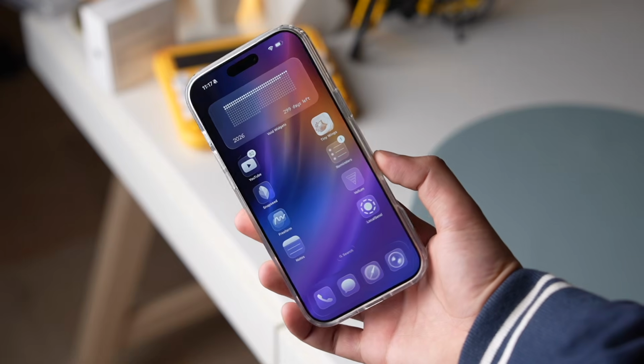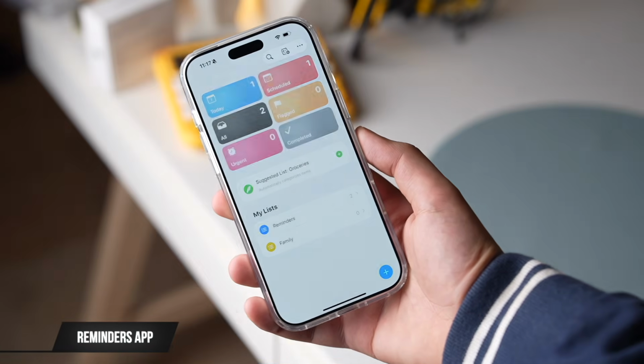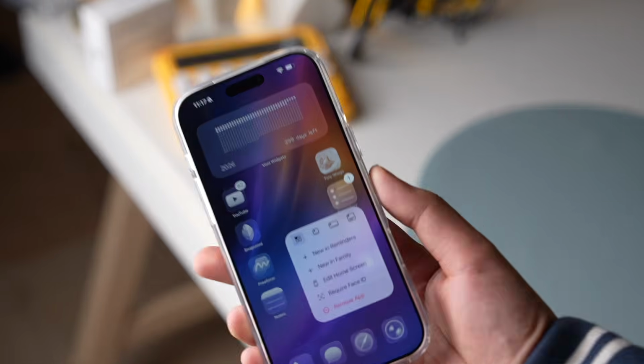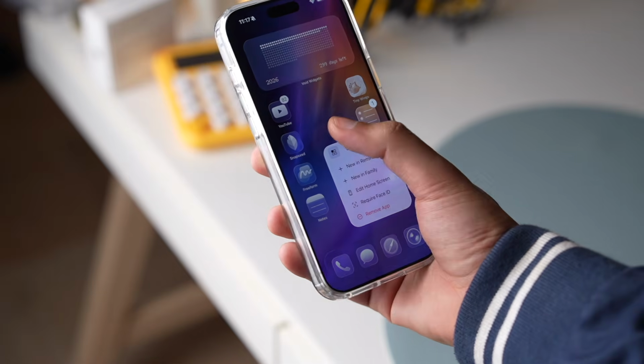Next is the Apple Reminders app. Everyone knows this app, nothing fancy here, but it is my default Reminders app mainly because it syncs with all my Apple devices. You also don't need to install another Reminders app whenever you get a new Apple device.